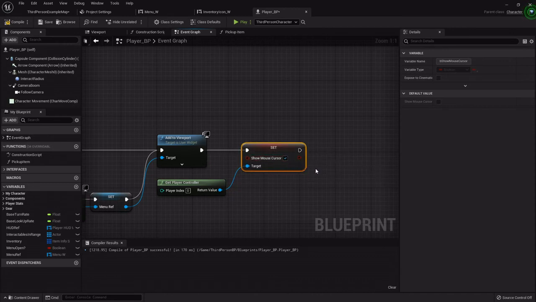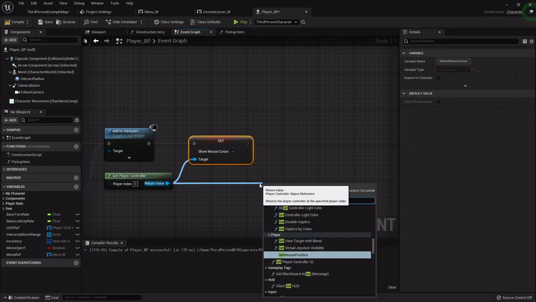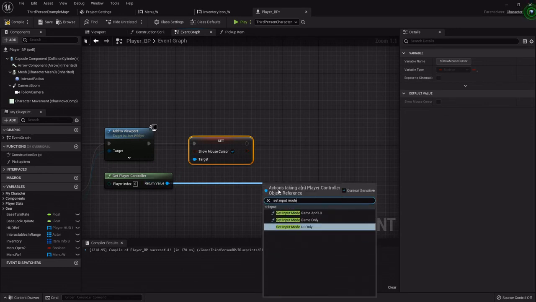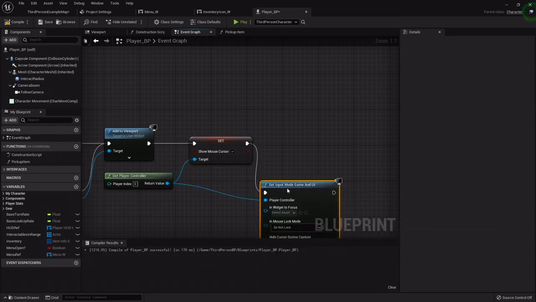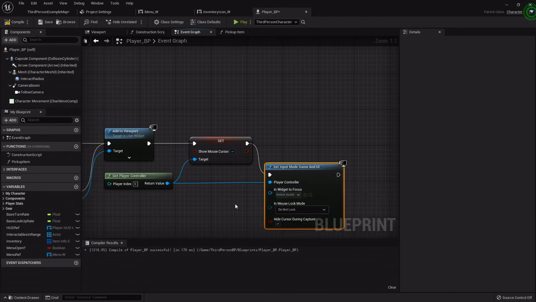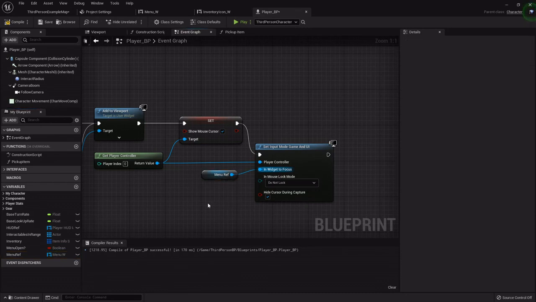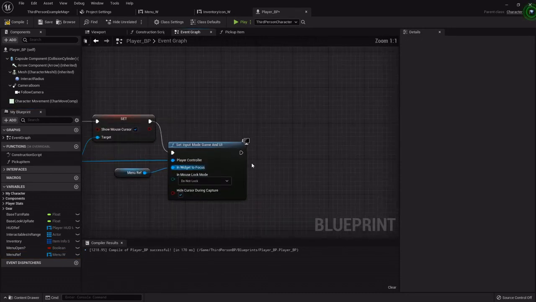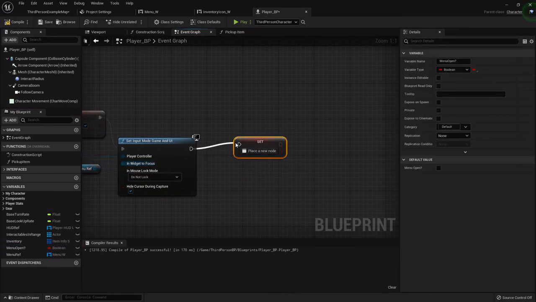Now if we tried to use this just like this, then it'll be kind of wonky. The camera is still going to be associated with the mouse movement input, so we also need to set our input mode. So from the get player controller again, drag off, and we will set the input mode to game and UI. This will let the player still run around, but give the mouse UI focus. The widget that we want to focus on right now is our menu reference. And after we do that, we want to set that the menu is now open.